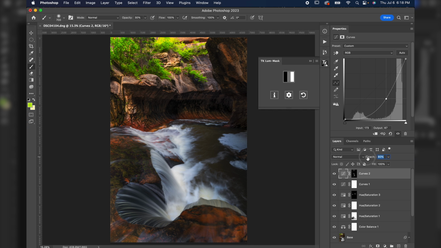And I like that a lot. I'm going to reduce the opacity on that layer, but just like that. So that's a nice way to use luminosity masks. Again, I'm not going to spend a ton of time talking about luminosity masks here, but that is how to use it.